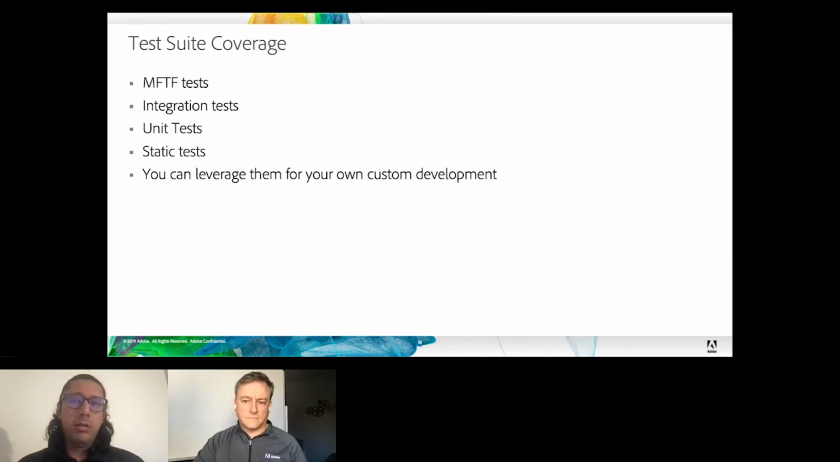Magento internally, for any pull request that's accepted in Magento, this whole suite of tests needs to be green, along with a whole bunch of other checks that are in place, and only then does a contribution or code make its way into Magento.